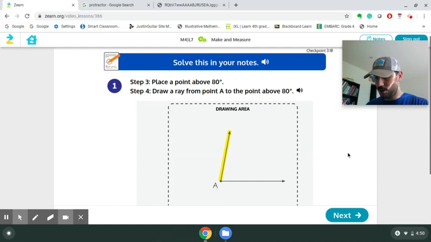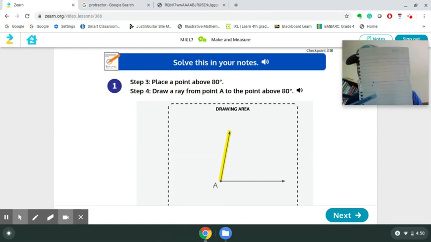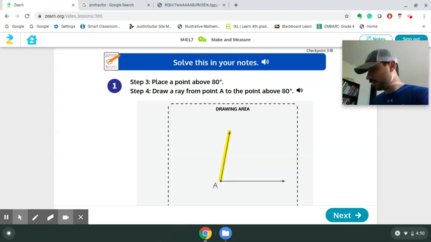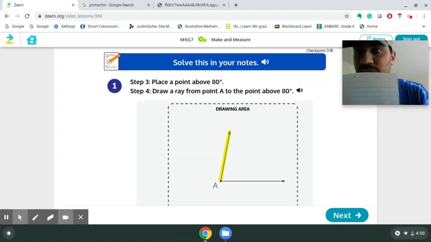All right, my friends. So we have our ray. I need to figure out where 80 degrees is. So I need to know, where do I put my next dot to create an 80-degree angle? Well, if I hold my paper up to the protractor and I look at where 80 degrees is, all right, I have it right here. I used the protractor. I drew another dot right there at the top.